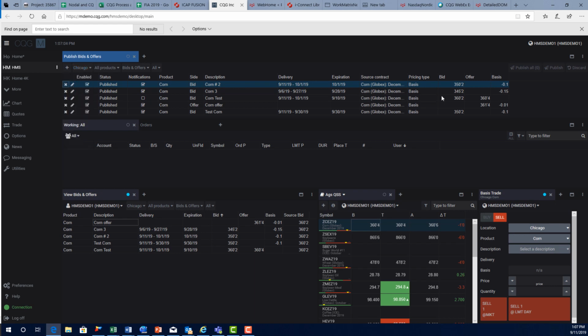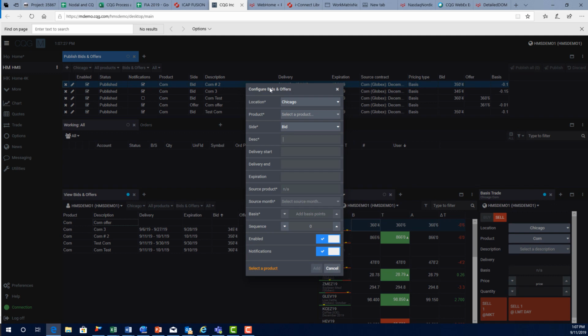So I'm going to look here at my Chicago location. I've already got some contracts set up. Over here is where I've got the pricing type. This is basis pricing, and I have my basis. So in this case, I'm 10 under, 15 under, and that's creating this bid here. Let's walk through setting one up. Using this new contract plus over here is how I'm going to configure a new contract that I want to push out to my customers.